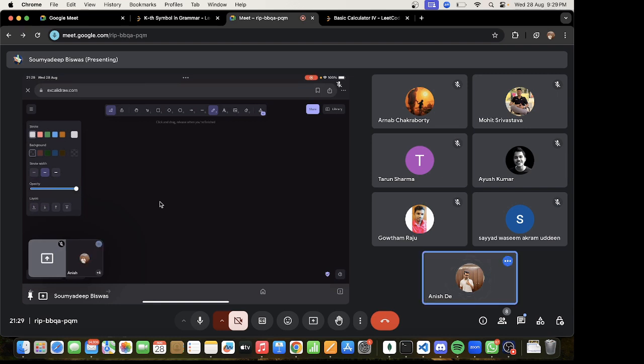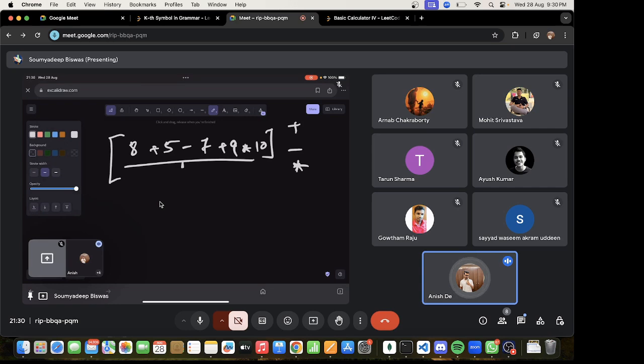Okay. So let's take an easier example. Let's say instead of variables I only have values. Let's say 8 plus 5 minus 7 plus 9. And let's say there are only plus, minus and multiplication in the expression. Let's say multiply 10. How are you going to evaluate this in programming, using recursion or stack? How are you going to do this before answering the original question? Try to think of this.